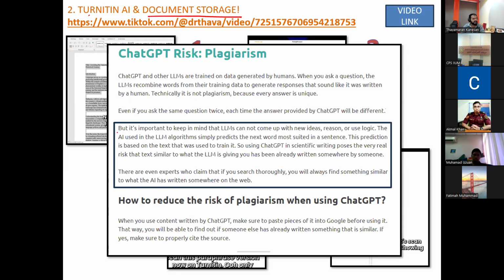But read this: it's important to keep in mind that large language models, ChatGPT, Perplexity, Grammarly AI, Quillbot, whatever says AI, Jenny AI, Consensus, Elicit, everything that writes for you or produces a summary for you, are large language models. That means it can have a conversation. So it's important to keep in mind, LLMs cannot come up with new ideas. Cannot. We thought it can, but actually cannot. It cannot give you reason or use logic. By right, it cannot.